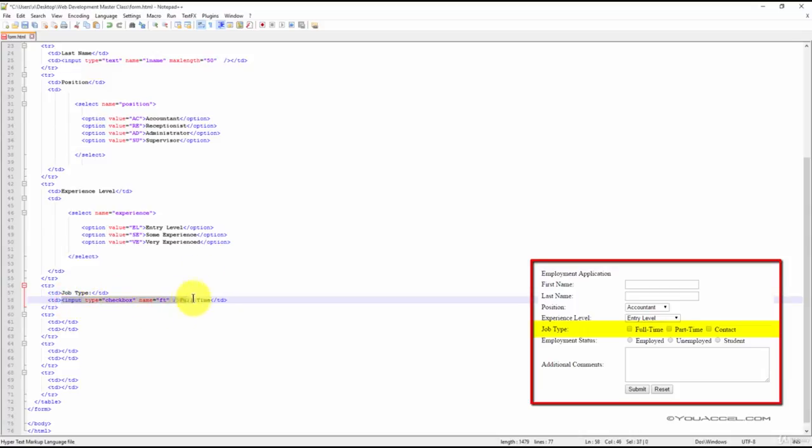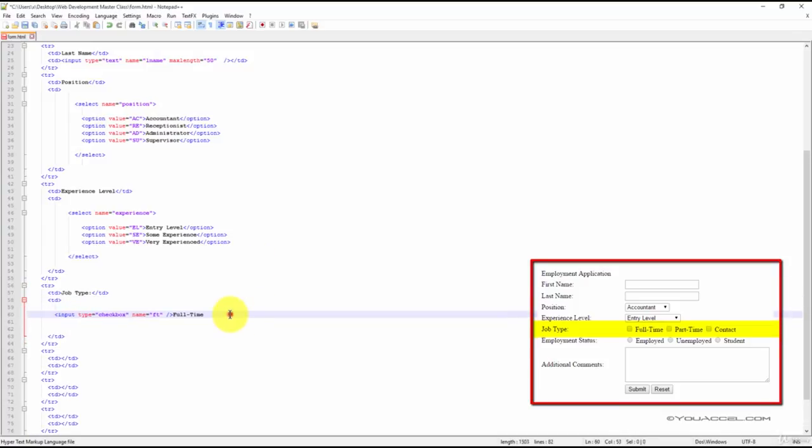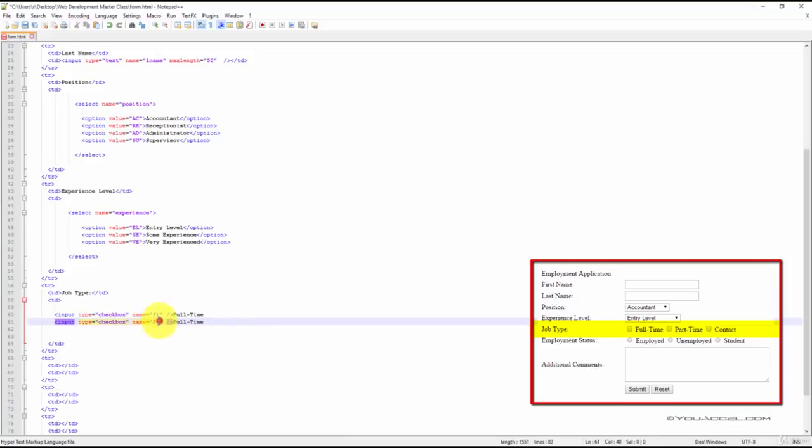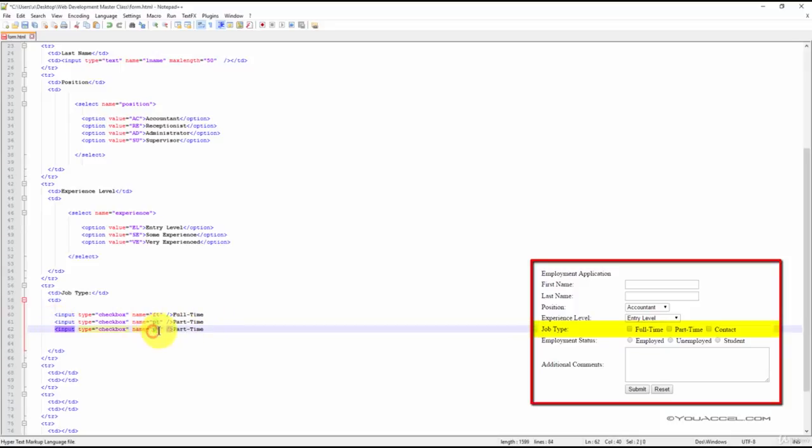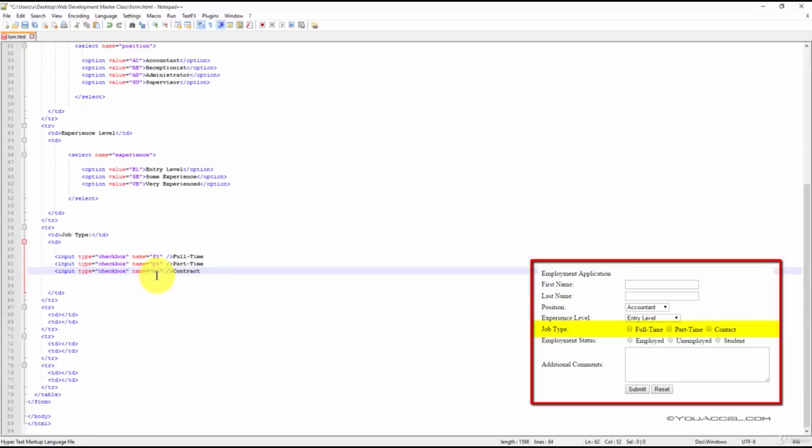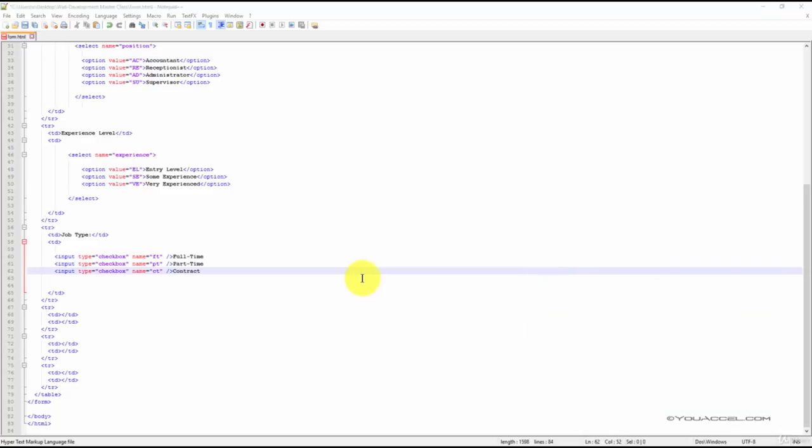And that's all there is to it. We just need 2 more of these because we have 3 checkboxes. So I'll just copy that entire block of code. I'll rename this to PT. Change the label to part-time. And one more. This is CT for contract. So that's it for job type.